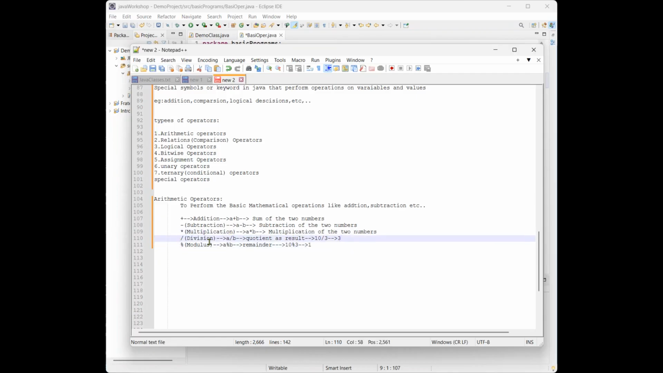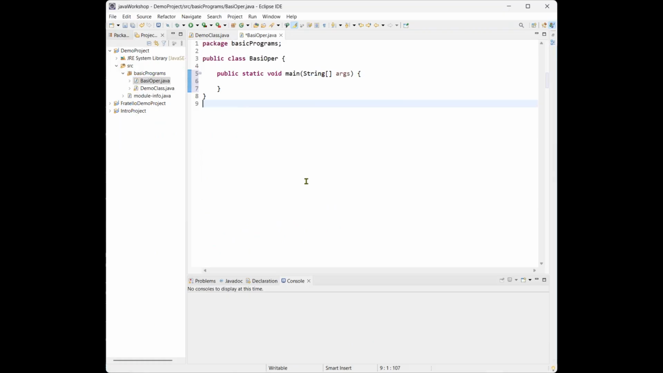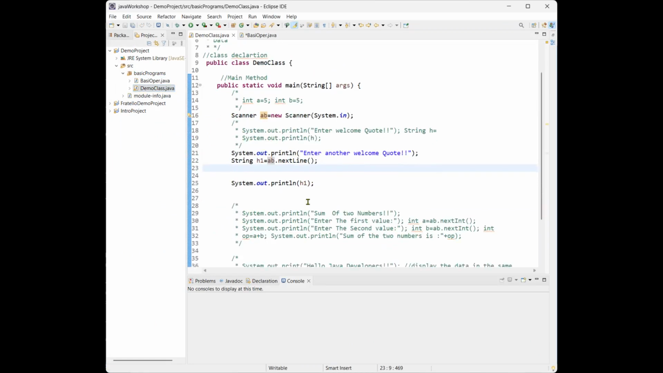This is the basic arithmetic operators when you want to perform basic mathematical operations like addition, subtraction, multiplication, division, and modulus. These are the operators you have to use: plus, minus, asterisk, division, and modulus. Now yesterday we have done a small problem on that also. What is that problem? Once again, here we have done it yesterday.